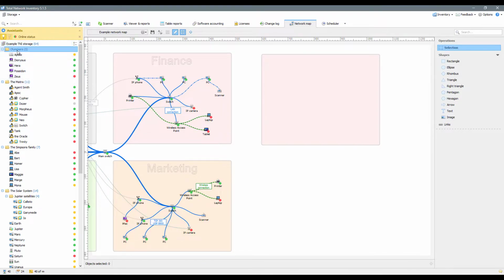Now let's add devices from our network tree as objects on the map. Select one device or a group of devices, and while holding the left mouse button, move them to the network map, and then rearrange them as you see fit. Just as in the case of shapes, the devices that are already present on the map can be multiplied, if necessary, by copying or repeat drag and drop from the network tree.